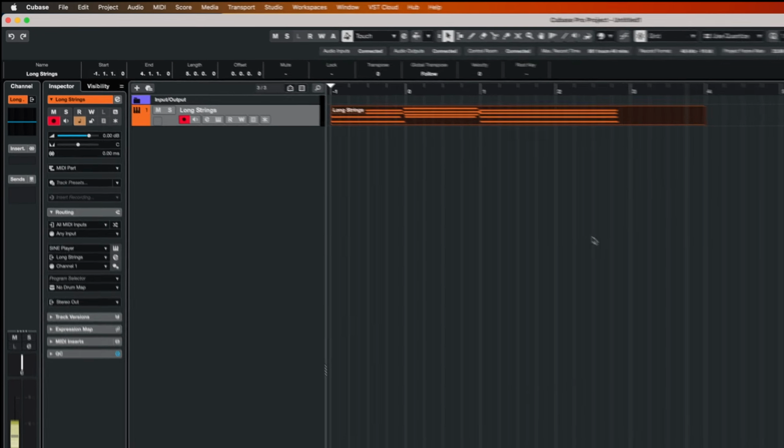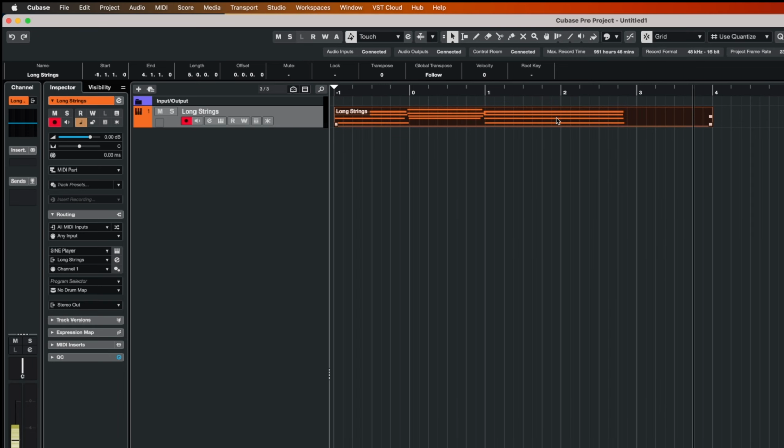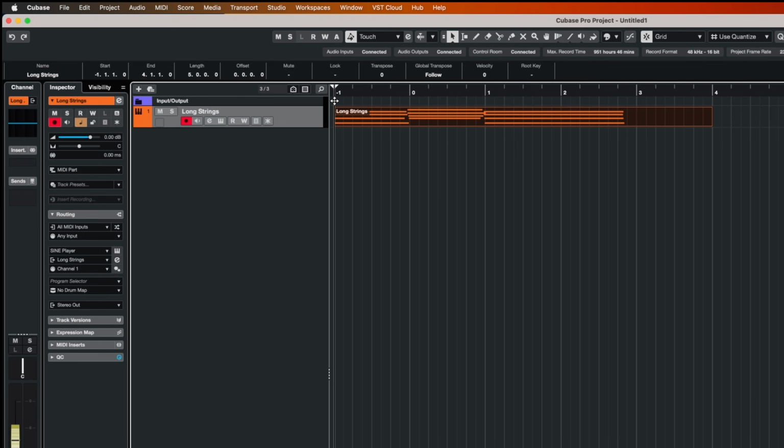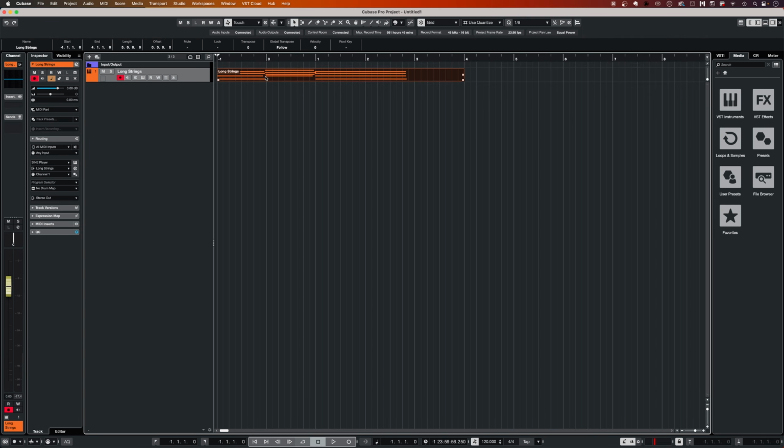Any notes or additional MIDI data you play in on your controller will appear here in a block called a MIDI region. You can then play back, moving the cursor back to the beginning by clicking up here in the ruler and dragging back to the left, and then pressing play or spacebar.